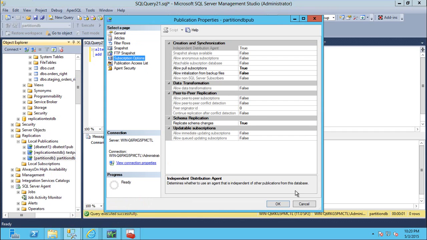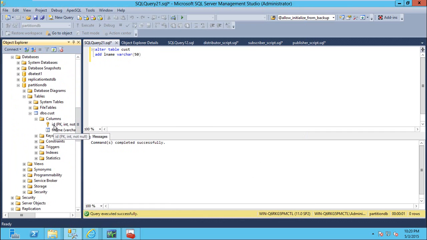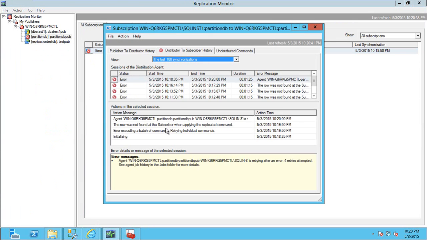You can see that replicate schema changes is set, so whatever schema changes you make will get replicated. Now if I go to the subscriber and refresh the columns, oops, I know what the problem is, because last time we got a problem. One of the update statements could not be applied, so the replication got stuck at that update statement. Let's take a look and fix that problem.